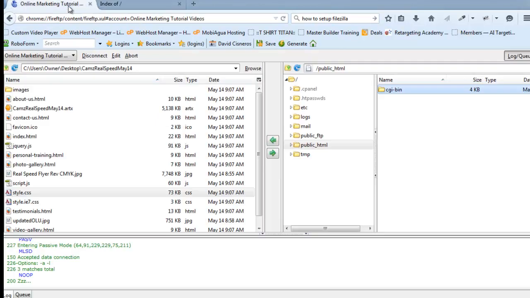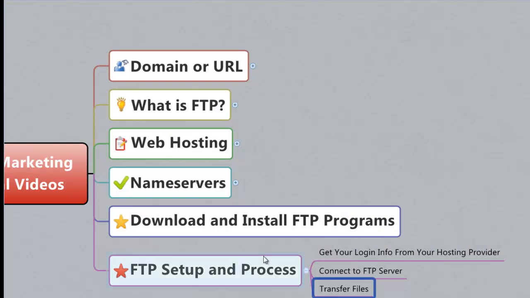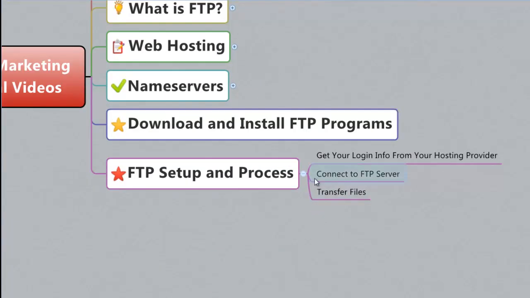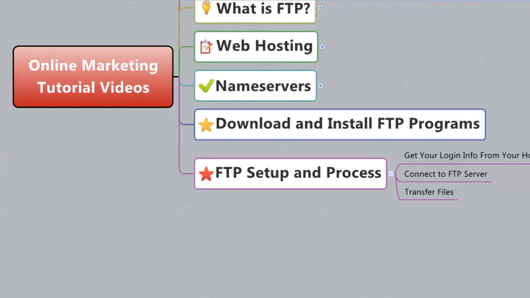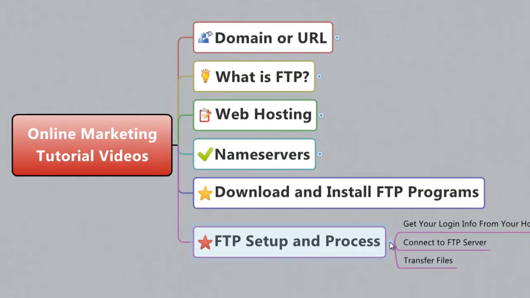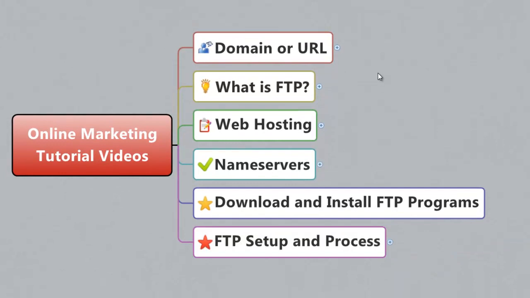All right, so that's going to basically conclude our FTP process setup and everything involved here. So now that you've gone through these online marketing basics, you now know how to buy a domain, how to set up your FTP, how to get your web hosting, how to make sure the name servers from your domain are pointing to your web hosting, and getting that FTP to display all the files on your website.